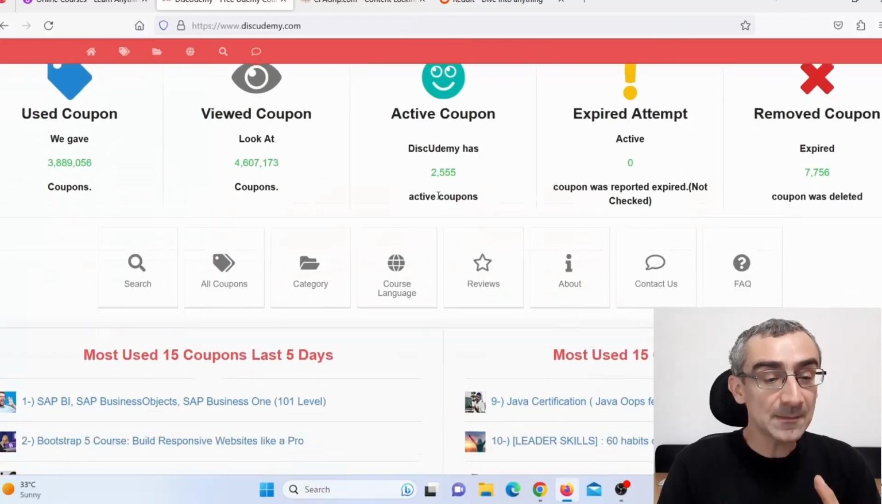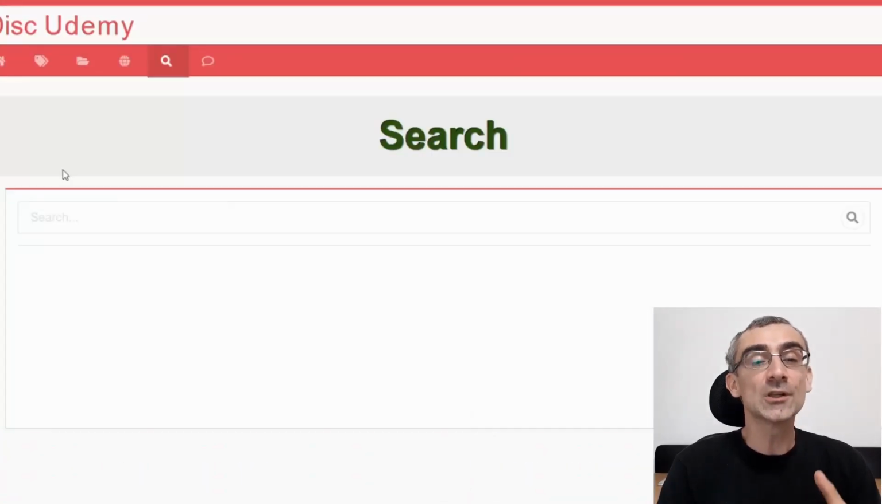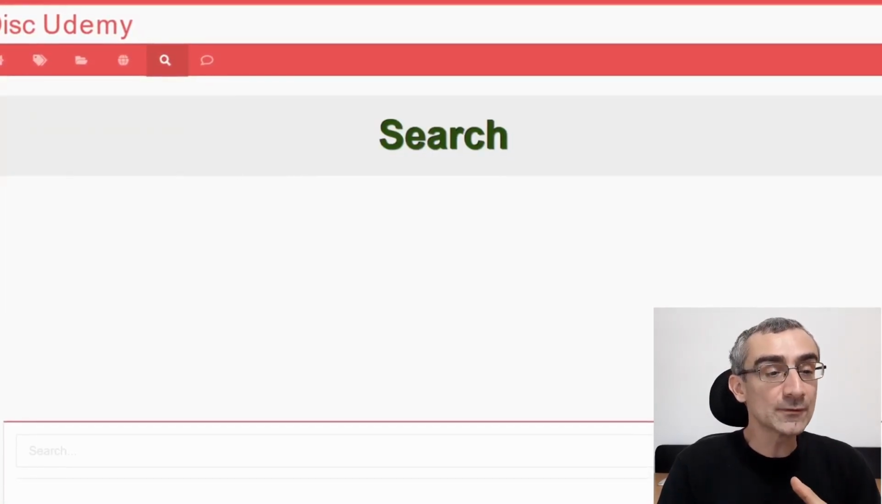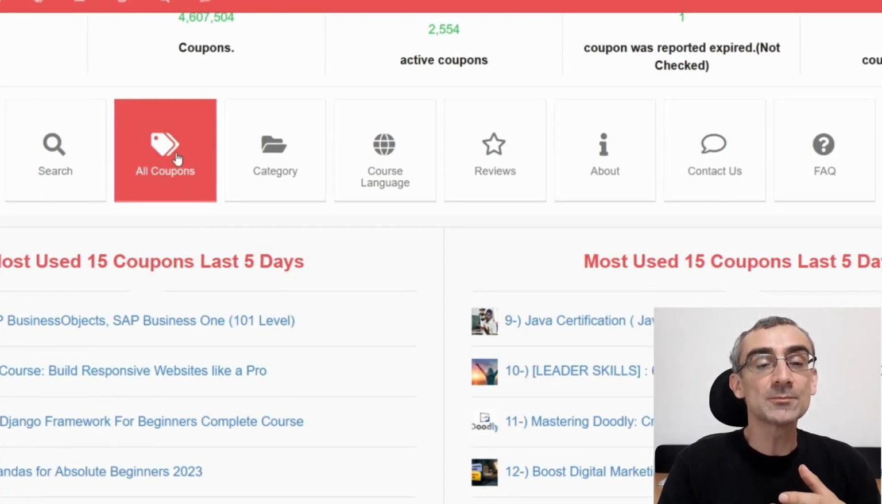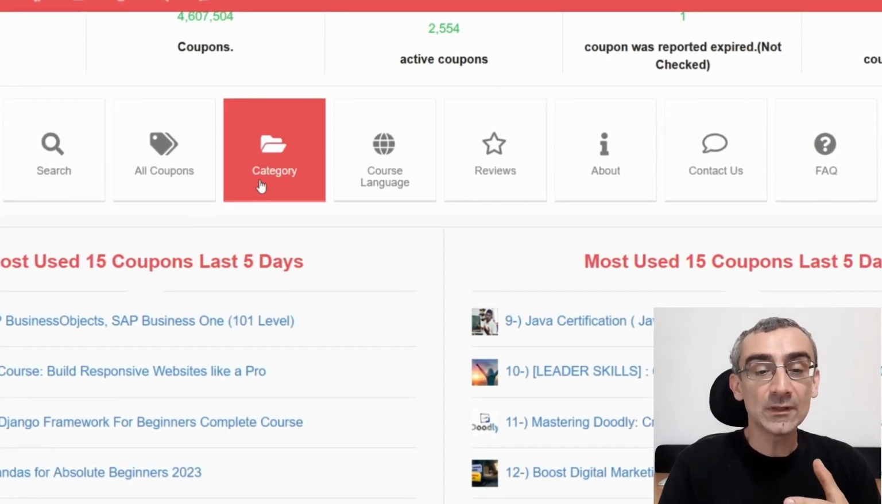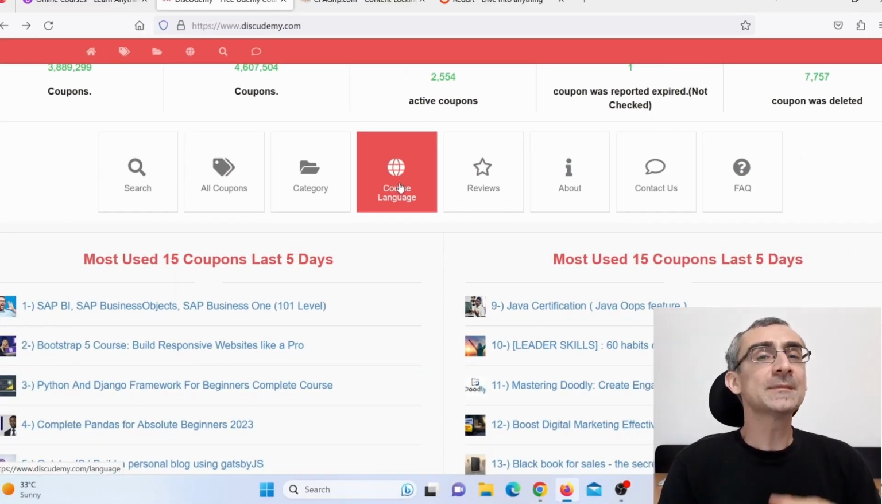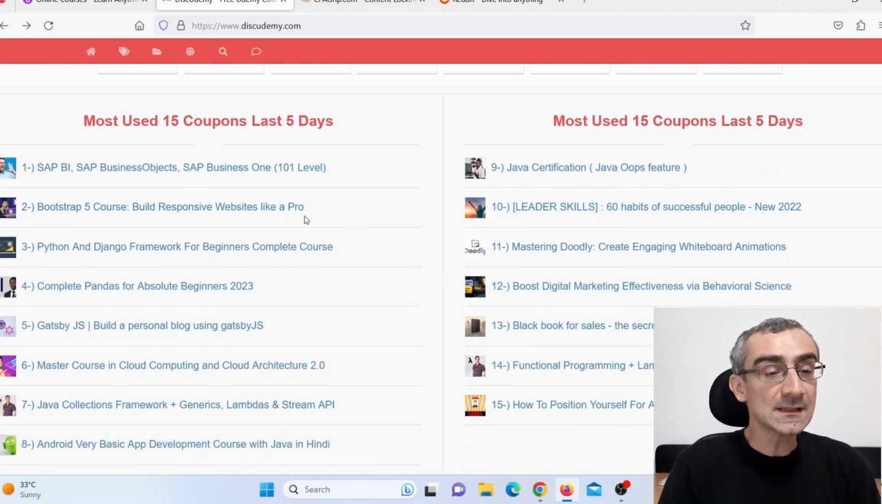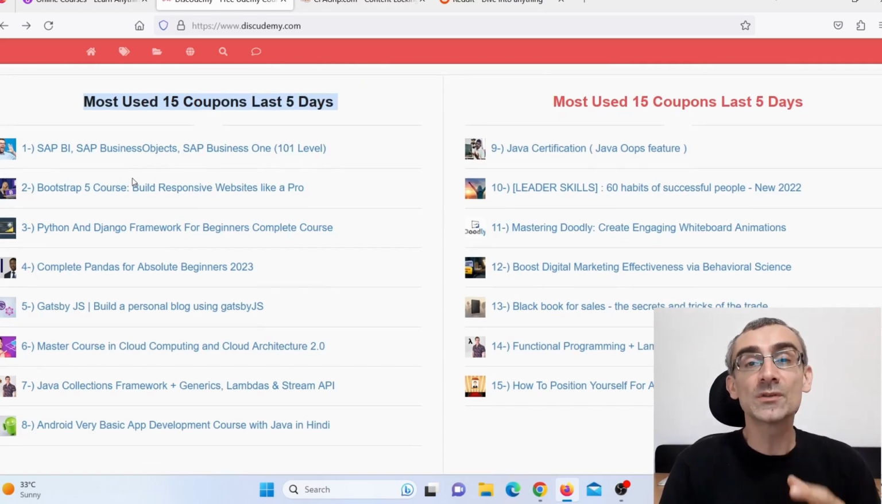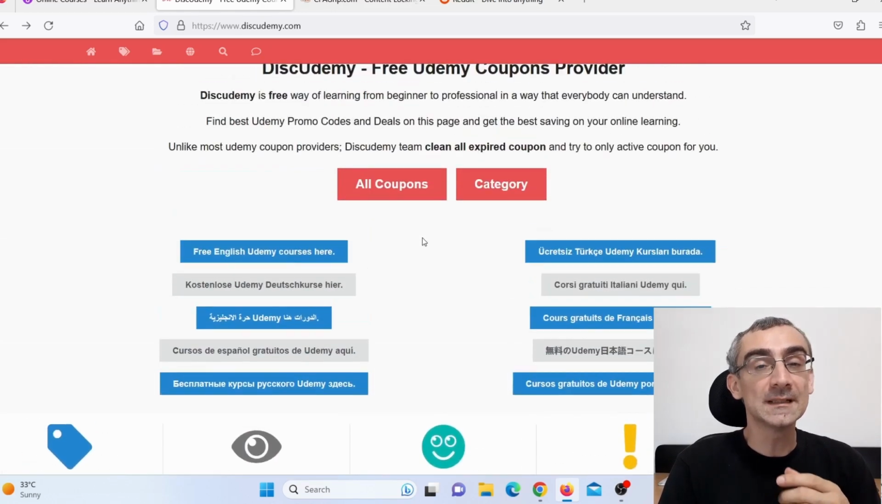So here, for example, when you scroll here you can search courses by keyword. Also, when you go back here, you can search by all coupons, by category, or by the language. Now, I'm guessing that most of the time you will use English language. And here you can see the most used 15 coupons in the last 5 days. These are the most popular free courses here on discudemy.com.